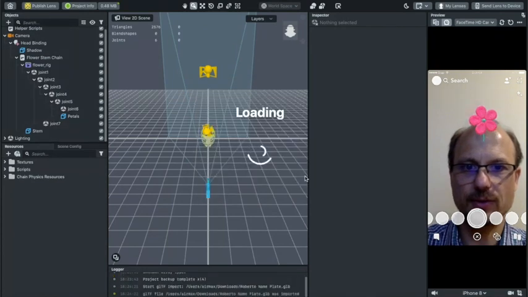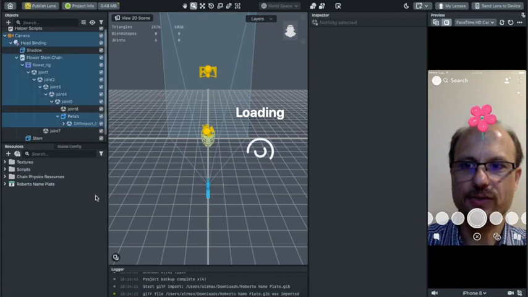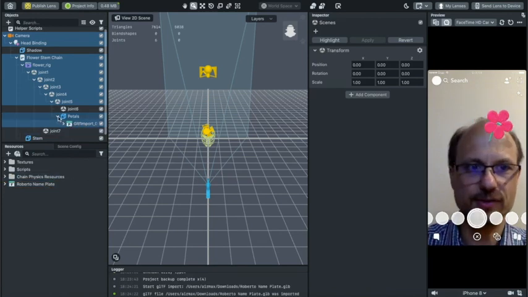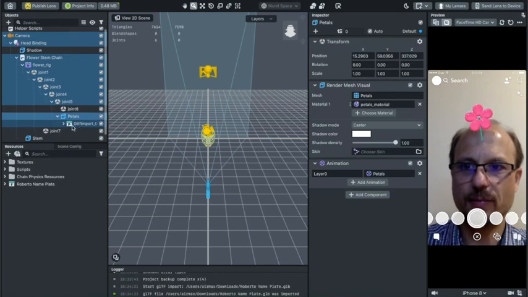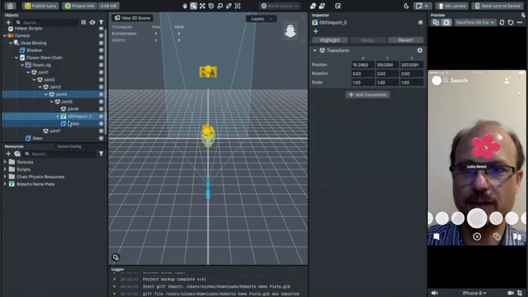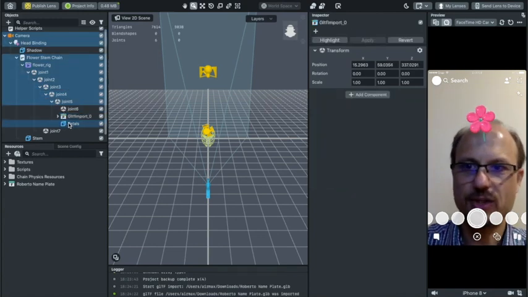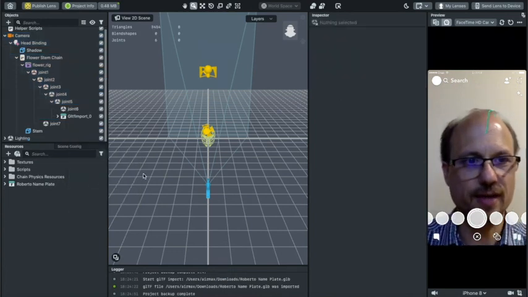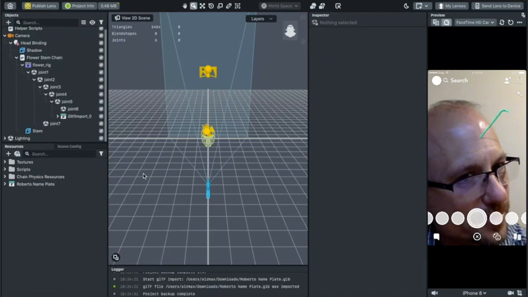So we're going to import that, and so now we have Roberto nameplate showing up in the resources panel, and it also shows up as an object inside petals. And I'll show you why we do that in a second. We're basically going to replace petals with the thing we just added. So in fact, I think that's a little bit off. I'm gonna move it up like that. I'm actually now going to delete petals. So now it just looks like a stem sticking out of my forehead, which is kind of weird looking.